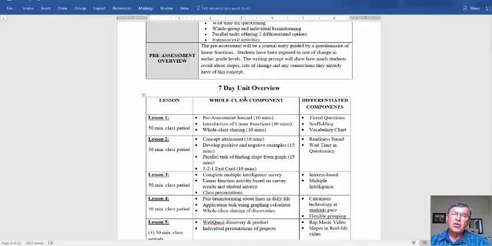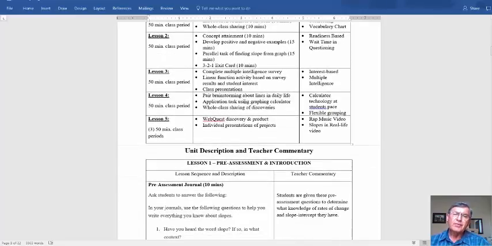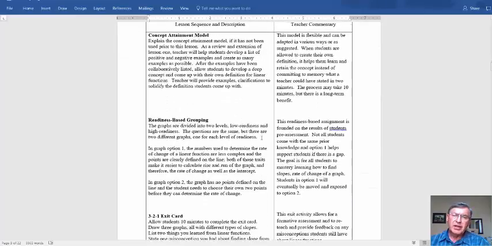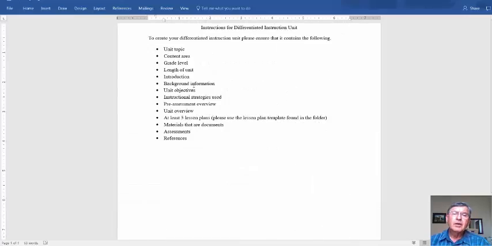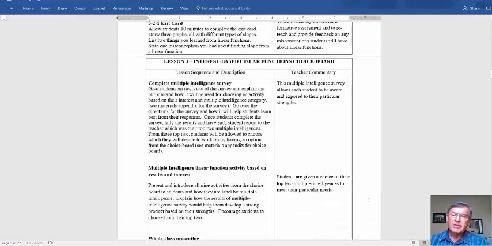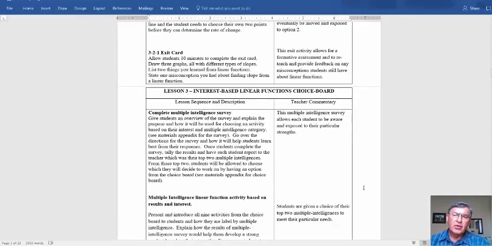The 7-day unit overview, it's an overview. And the unit description, lesson 1. Now these are not the lesson plans. Okay, it says unit overview, and it says at least 5 lesson plans. Now, I asked Dr. Coronado about this because I didn't come up with this assignment. This is something that was created by the College of Education for the curriculum instruction unit and program, master's degree program, and the MAT.